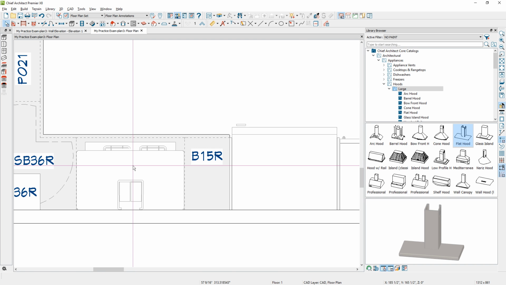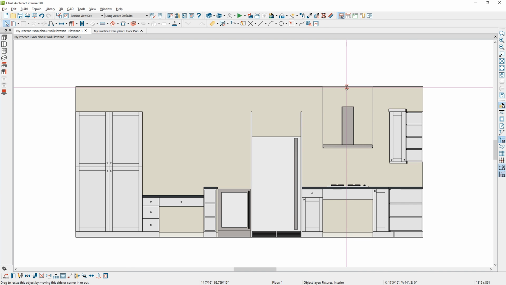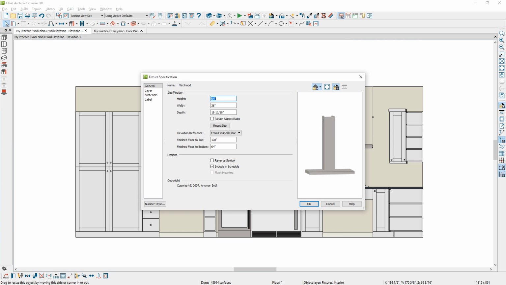Back in the elevation view, I'm going to go ahead and pull that cook hood up to the top of the ceiling. And if I open it up, I can specify exactly what the floor to finish bottom is. In this case, let's go ahead and set that to be 62 inches.